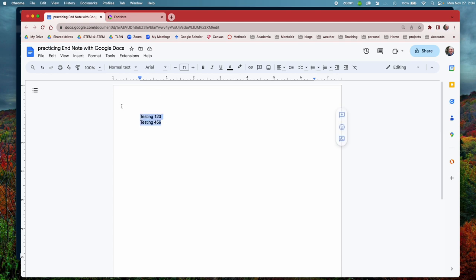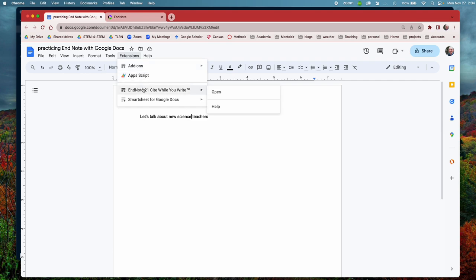Okay, so let's say that you're practicing EndNote, and so let's talk about new science teachers. Those of you who know me know that's something I talk about. Okay, so I want to add a reference here, and the one I want to add is one by Davis, Pettis, and Smithy, 2006.